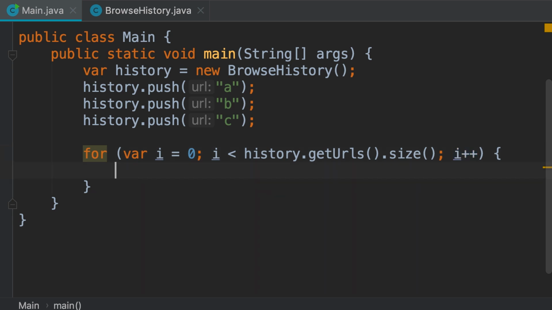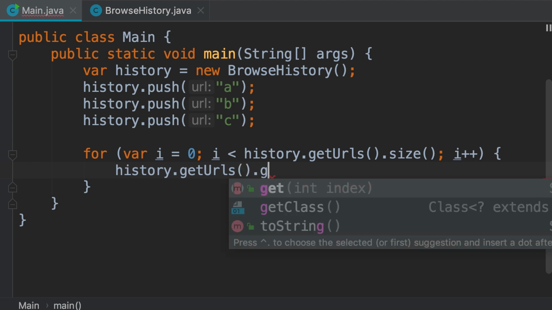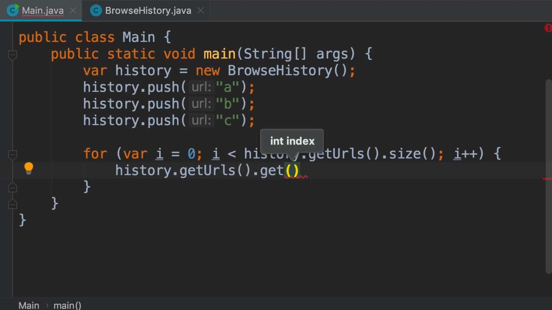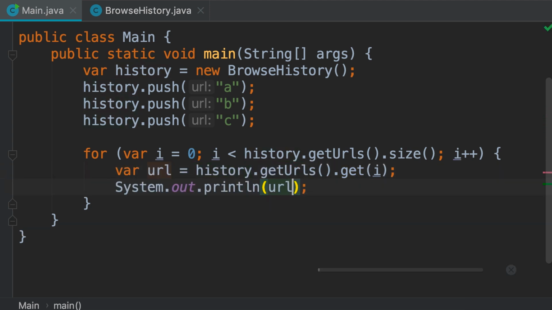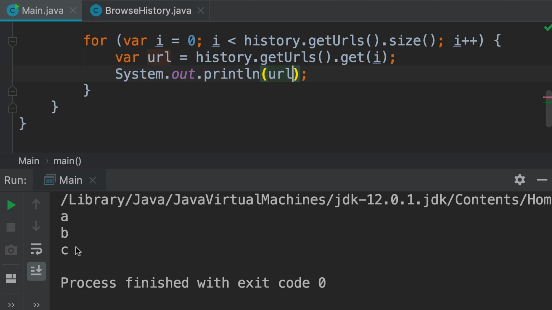So in this for loop, we can call history.getUrls(). This returns a list object. So then we can call the get method to get the URL at this index. We store it over here and then print it on the terminal. Pretty straightforward. There you go.